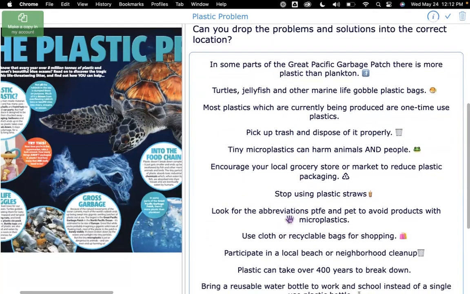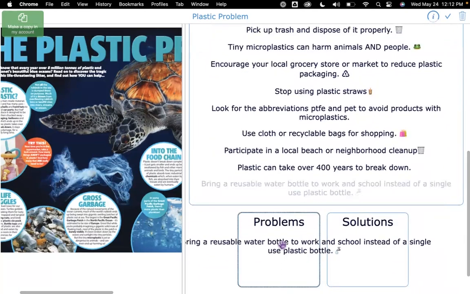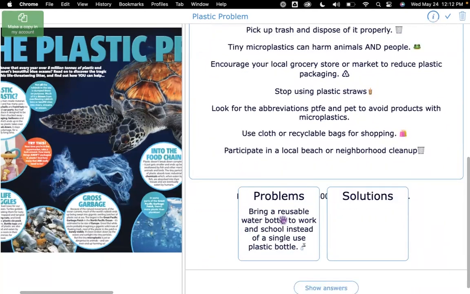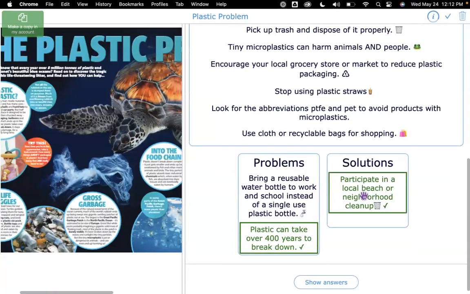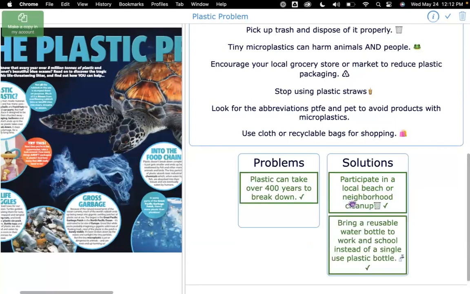So asking them to look at this infographic and then using the drag and drop to put the information into the correct bin is really helpful for them. You can see on this activity that the teacher has selected that the students will see the correct answer right away. So for example, the student put this as a problem. Bringing a reusable water bottle is not a problem, but a solution. So now the student can move that over.